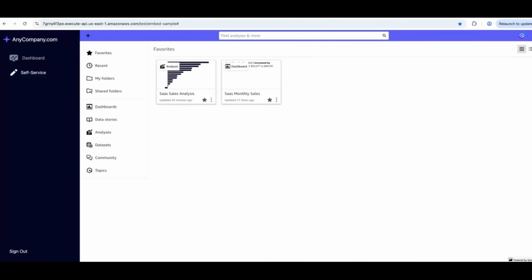Now notice here that I've applied branding to match the look and feel of the console to my website styling. So I've got like our company logo instead of the QuickSight logo, and I've got these different colors here that are different from what you'll see if you logged into your QuickSight console and hadn't applied any branding.